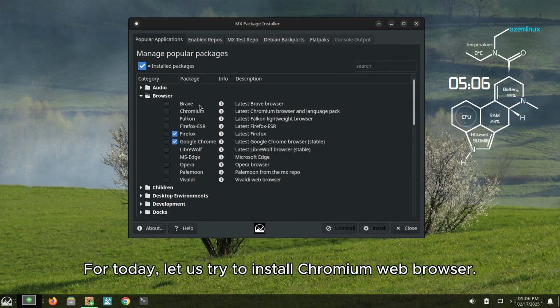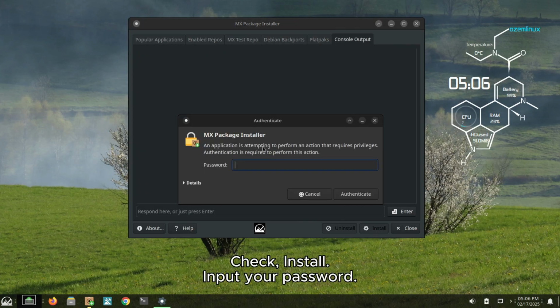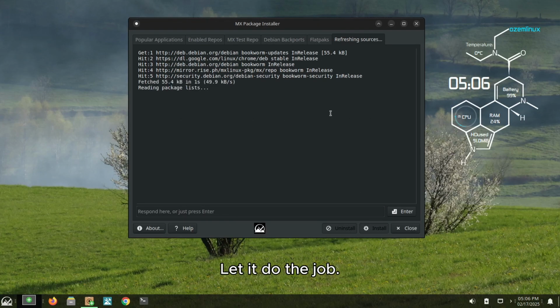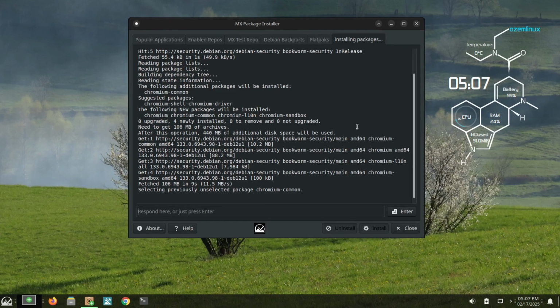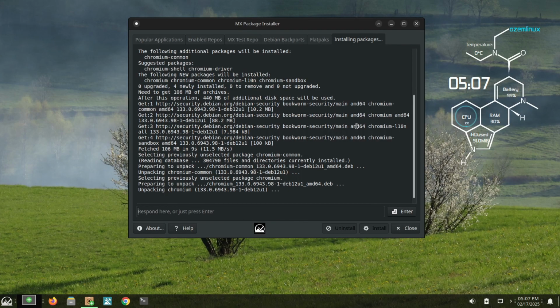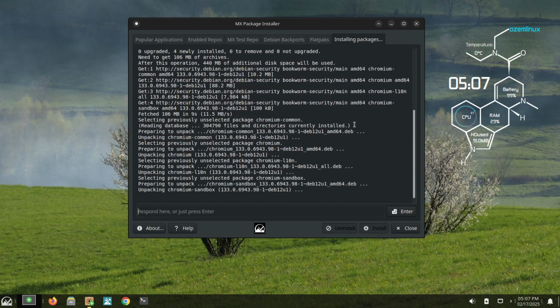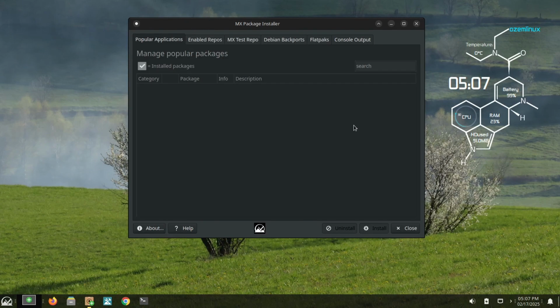For today, let us try to install the Chromium web browser. Check, install, input your password. Let it do the job. Hit OK when prompted. It is done.